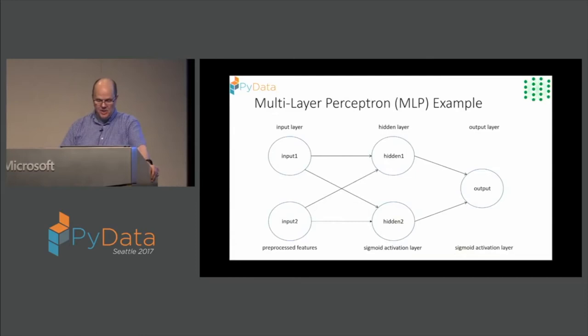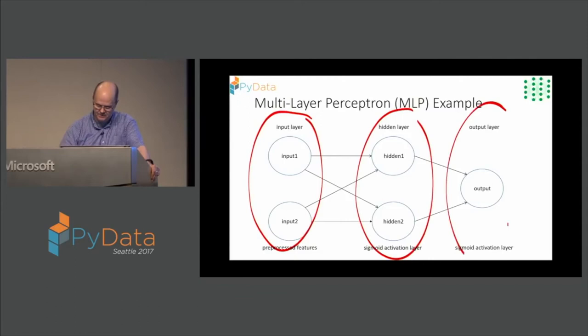All right, multi-layer perceptron example. Here we have just three layers: an input layer, a hidden layer, and an output layer. These neurons themselves can be sigmoids. So this is a sigmoid, this is a sigmoid, this is a sigmoid.